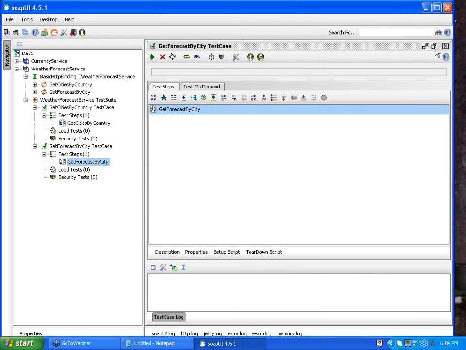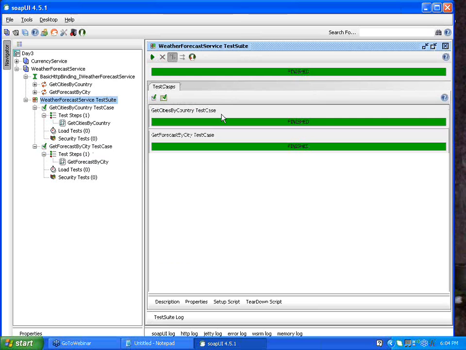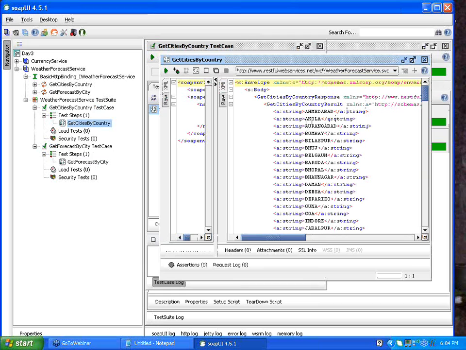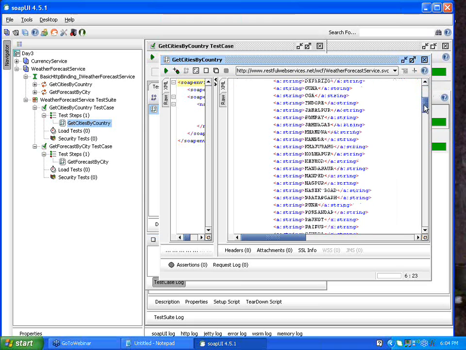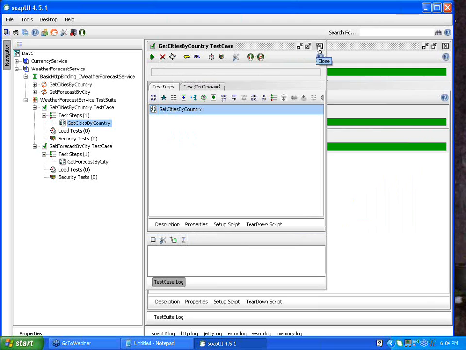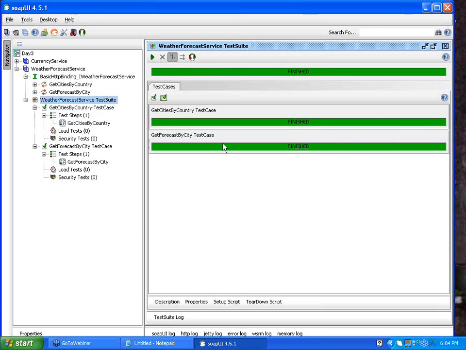Now, on the other hand, let me open this get cities by country test case and let us see the SOAP response for that. Wow, you see the SOAP response has Ahmedabad, Akola, Aurangabad, all the city names in India, right? So both the test cases were able to receive the request and both in turn responded back. So the test cases have passed. But the second test case, get forecast, has returned a HTTP failure message called 500.